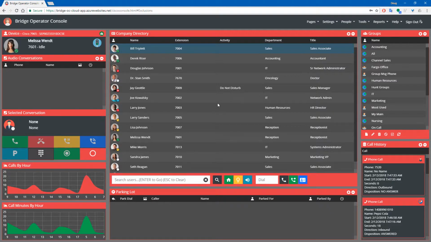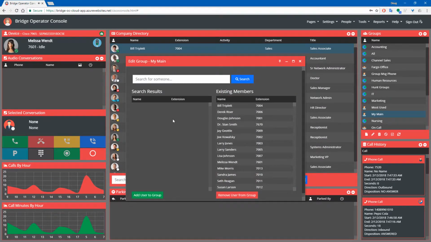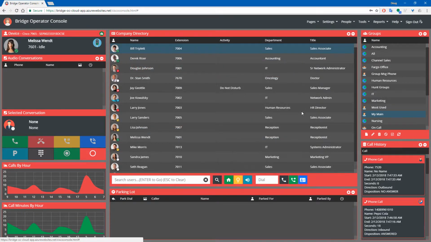So let's talk about groups and searching. So groups, we already kind of showed how you can make a new one. Editing them is similar. So if I click edit, if I wanted to remove this guy from this group, I can do that. I can search for other people. If I wanted to search for, say, all the Dougs listed here, add users, I can do that as well. So I can manage groups easily, and I can also search easily too.